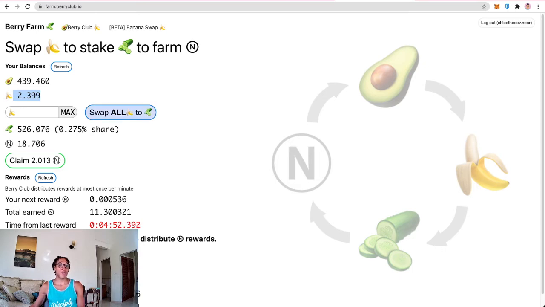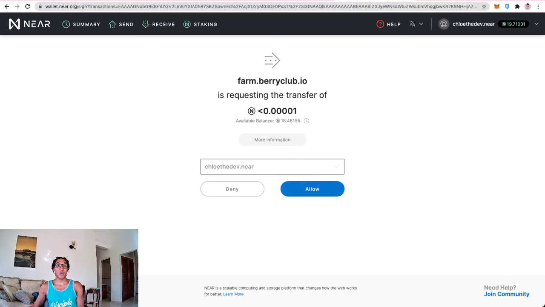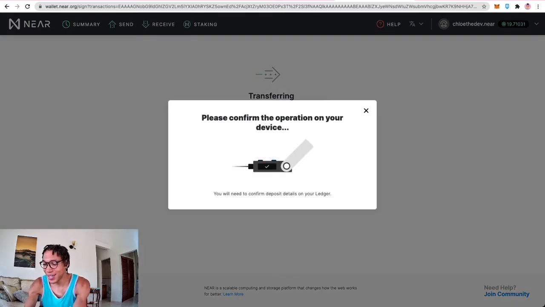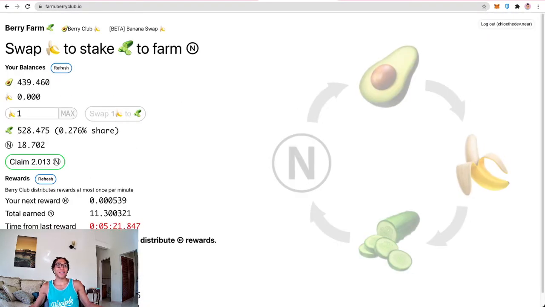So I could take those bananas, swap them, and now it's going to have me authorize it on my ledger. So now it's showing Chloethedev.near here. I'm going to allow it, I'm going to approve, and now you will see that I'm going to have a few more. I'm going to have 0 bananas. So I swapped my bananas to avocados and staked them. So now I have a few more. Sorry, to cucumbers. I have a few more cucumbers.